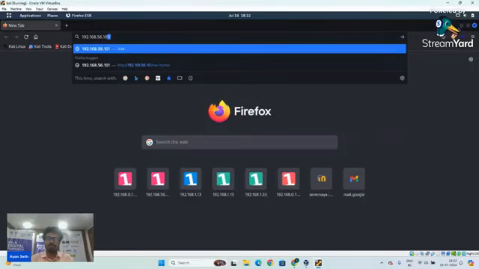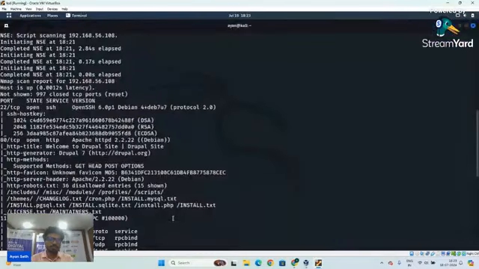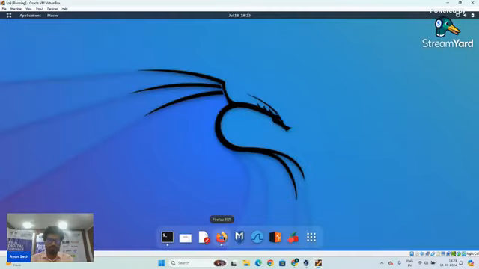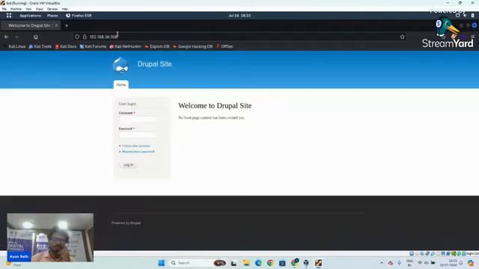What was our IP? Let's check it again. Yes, it's 108. Okay, it is showing us the Drupal site. Here we can see a login form is present. Here are the username and the password fields.